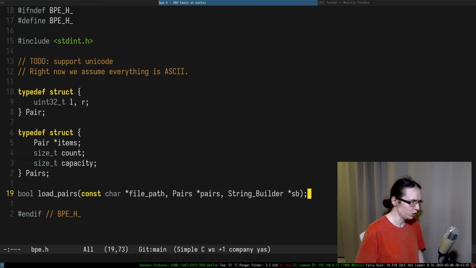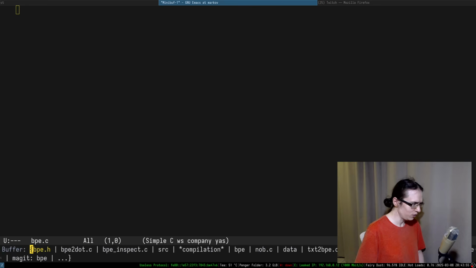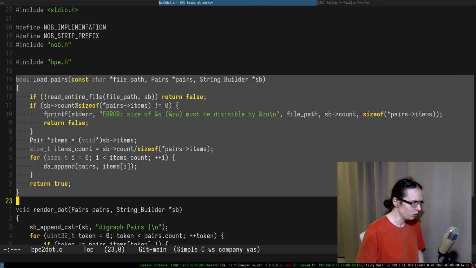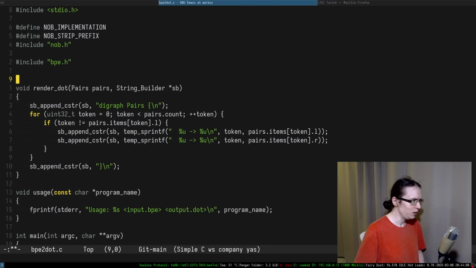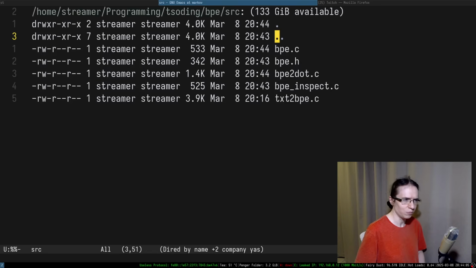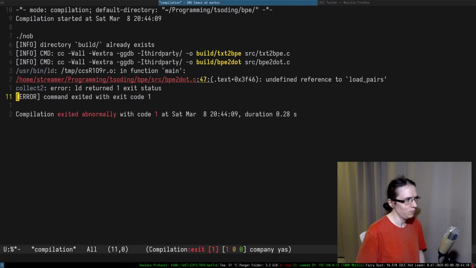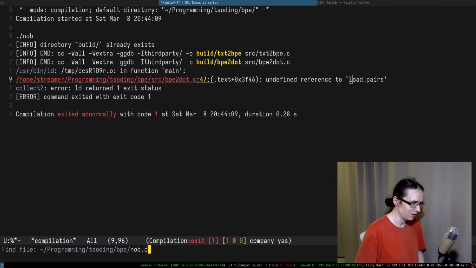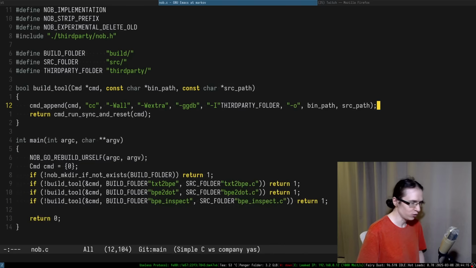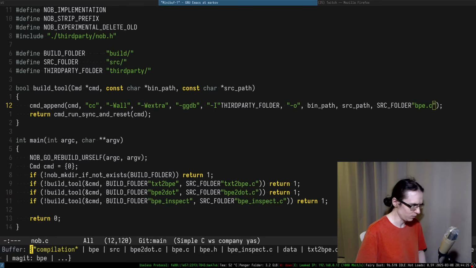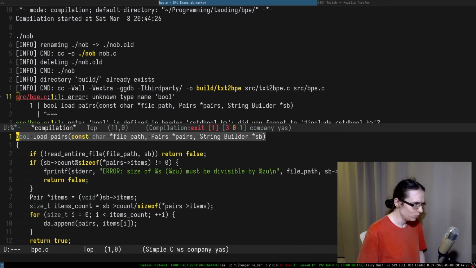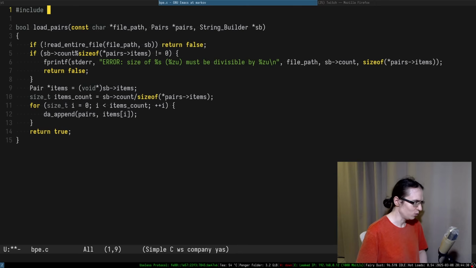So I'm going to put this declaration in here, and then I'm going to create bpe.c and move load_pairs into bpe.c, right? So now this implementation is shareable across all of the tools. It can't find this specific function in here because we don't link that translation unit with anything. So let's add that translation unit to each individual tool. We're going to link each individual tool with that translation unit. So bpe.c, let's go.